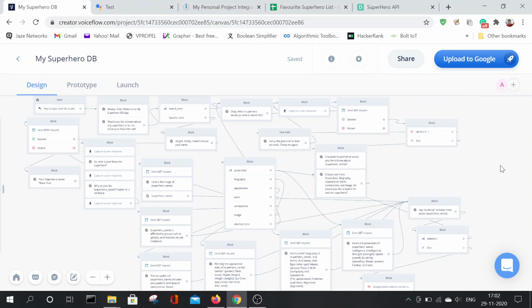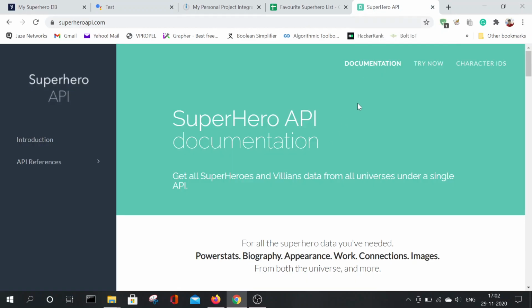So before testing it on the Google Actions simulator, I have to tell you the basic features of my project. There are two basic features. For the first feature, I have used an API called Superhero API. This API in my project allows the user to search through various characters, which could be either superheroes or villains from multiple universes like Marvel, DC, etc. And they can know various kinds of information about that particular character.